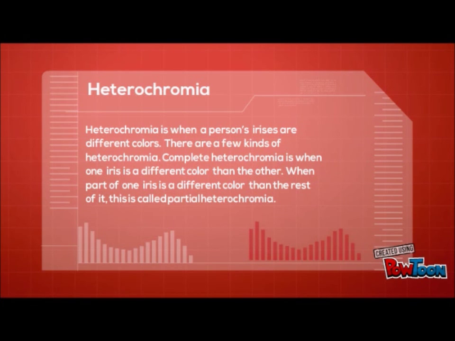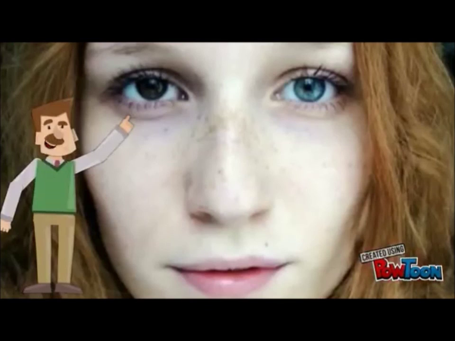Heterochromia. Heterochromia is when a person's irises are different colors. There are a few kinds of heterochromia. Complete heterochromia is when one iris is a different color than the other. When part of one iris is a different color than the rest of it, this is called partial heterochromia.